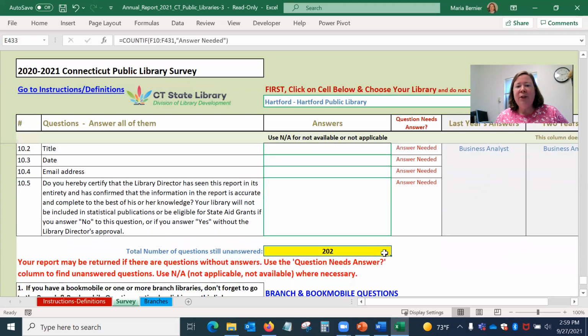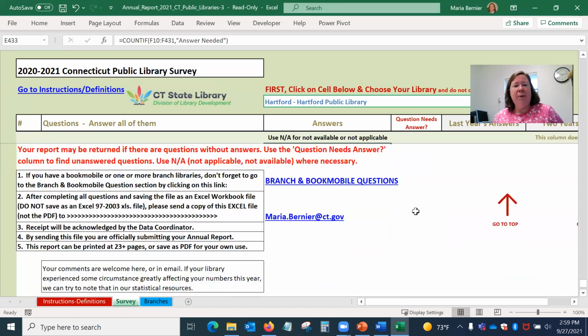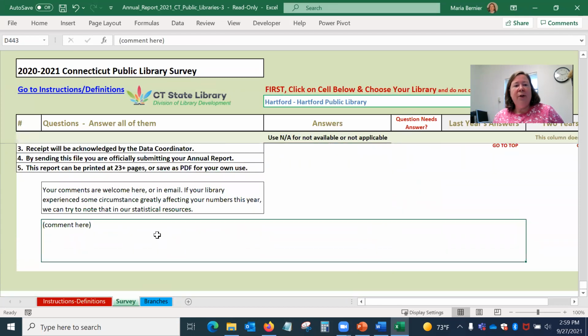And then you will double check here, this yellow box. If this yellow box is anything other than 0, you still have some unanswered questions, and you'll look at this column, question needs answer, and you'll figure out which ones those are. So those are things I look for. And as we scroll down, if you have comments, you can drop them into the comment box on your form. That helps me get a sense of what's going on. So if there's anything wonky with your form, it's there.